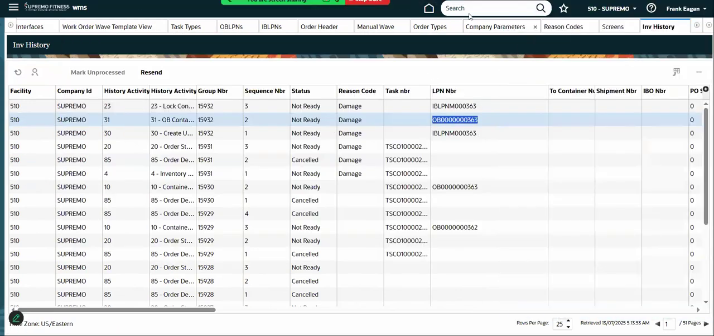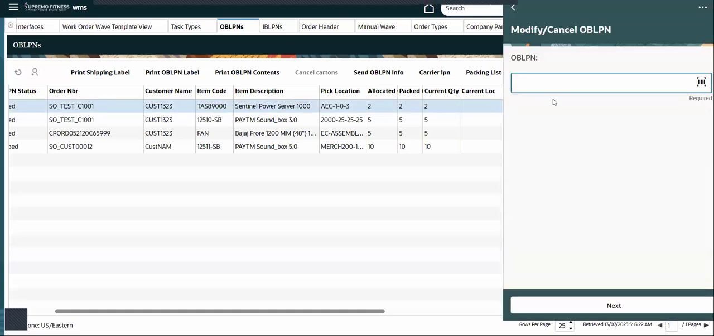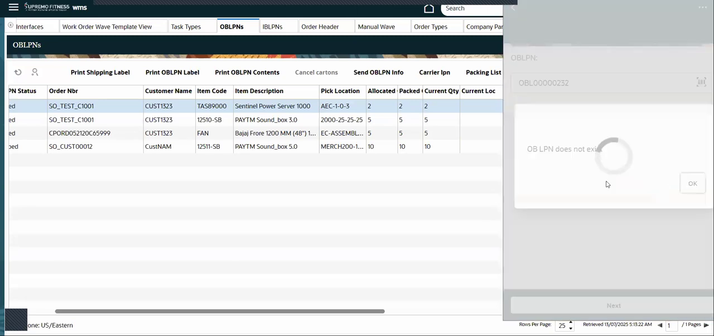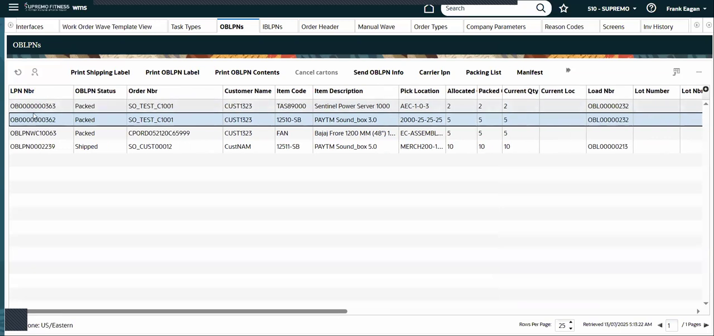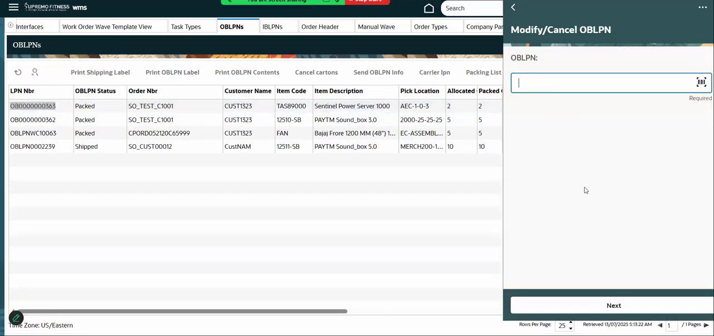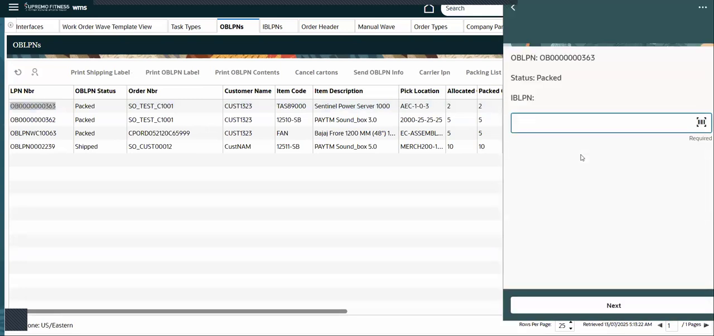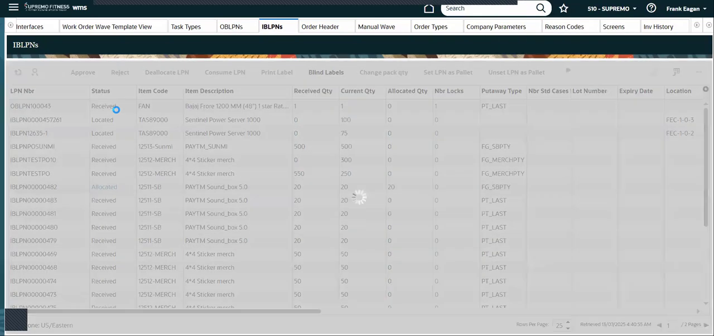Now I'll show you how you can cancel the OBLPN. Let's say I'll use the same OBLPN, this one. Oh, no, that is OB load. Okay, this is the OBLPN. Now I want to cancel the OBLPN. I don't want to modify it. I found everything is damaged. So I'll just use the same OBLPN.